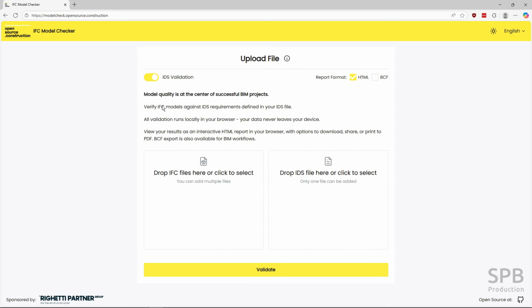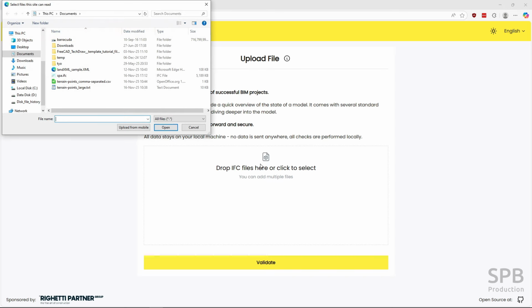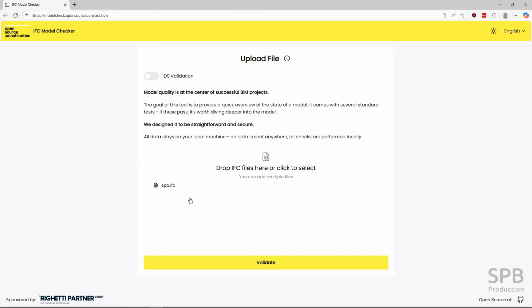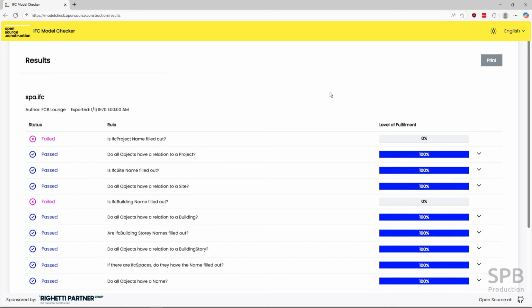We will not work with the IDS check. I will show you just the basic IFC check. And you can check multiple files, but I will check just one. So I will click here and I will load my file, which is this spa IFC. And now I will click validate, and the check runs depending on the size of your file.